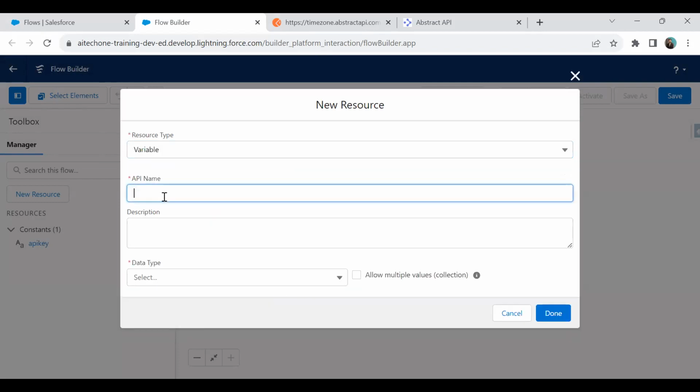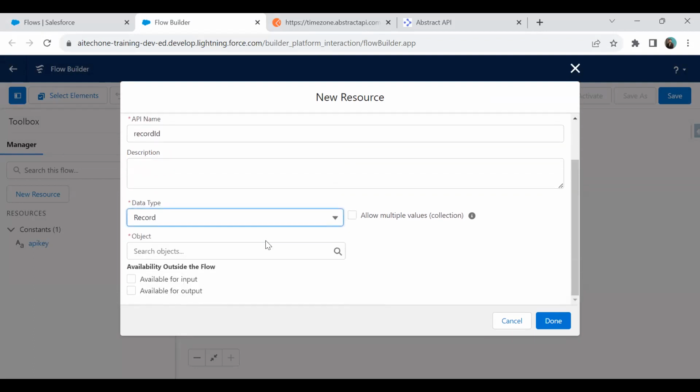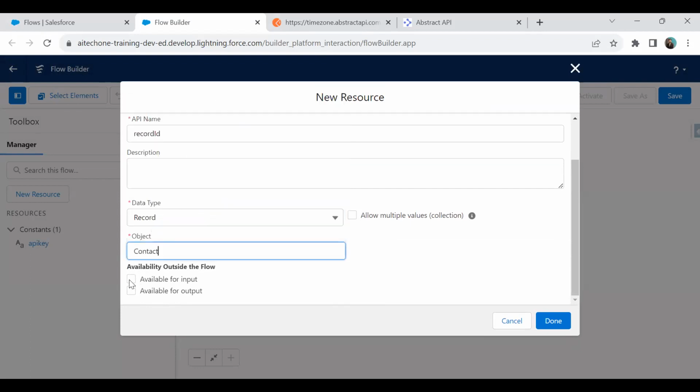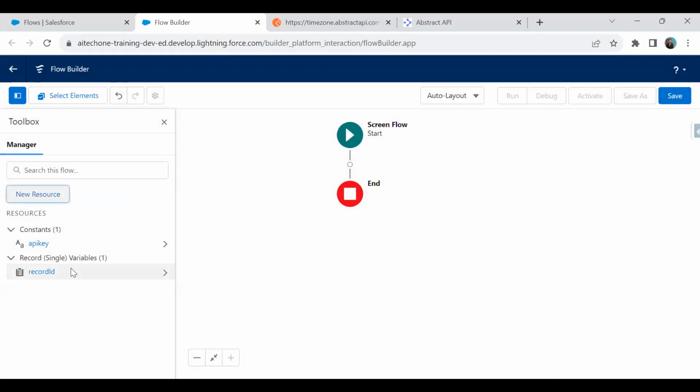The next resource I'm going to create is in order to store the record ID. That would be a variable, and the record ID data type will be record. We would like to capture the record ID for the contact object, and we'll use this variable as an input in order to pass this ID to the flow. Click on done. So I just added two resources successfully.